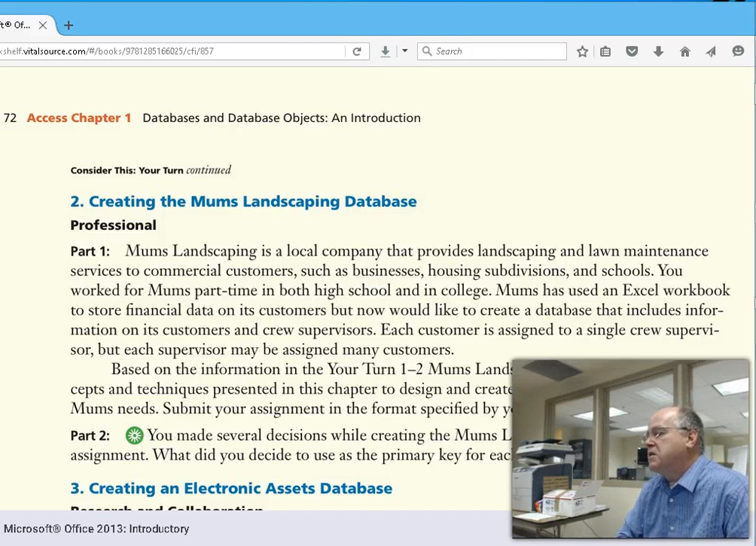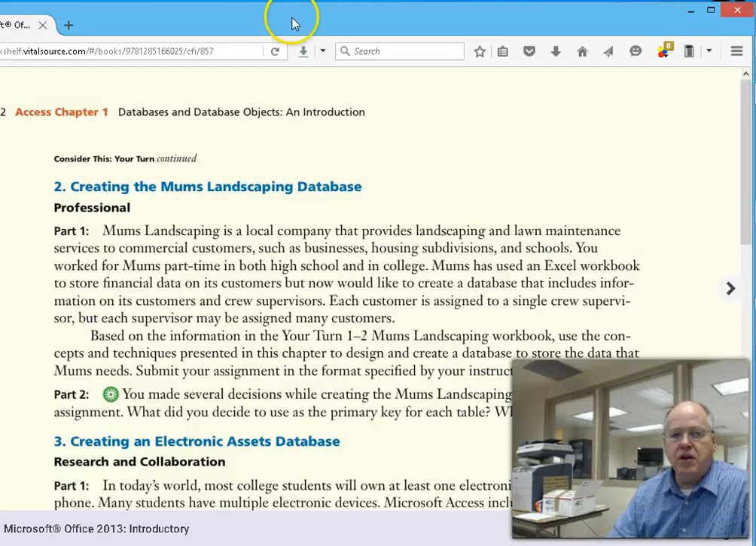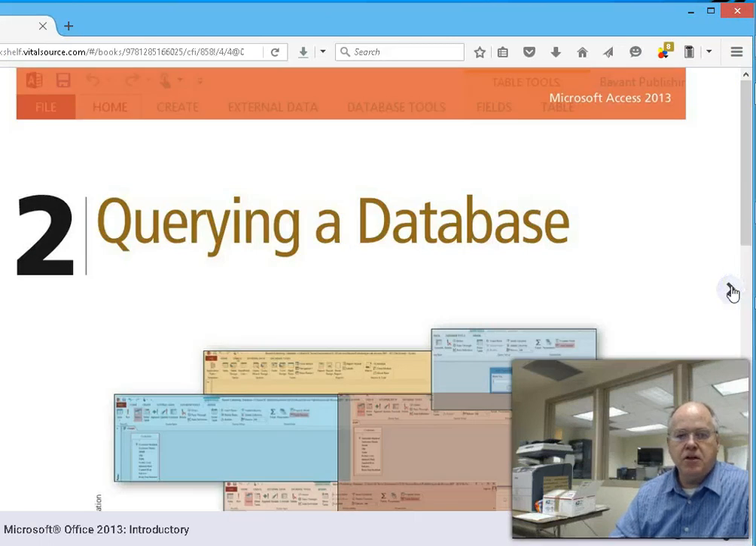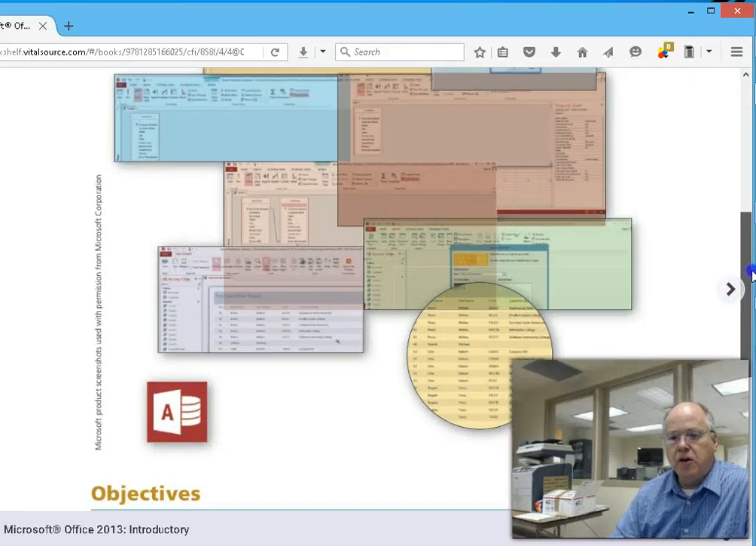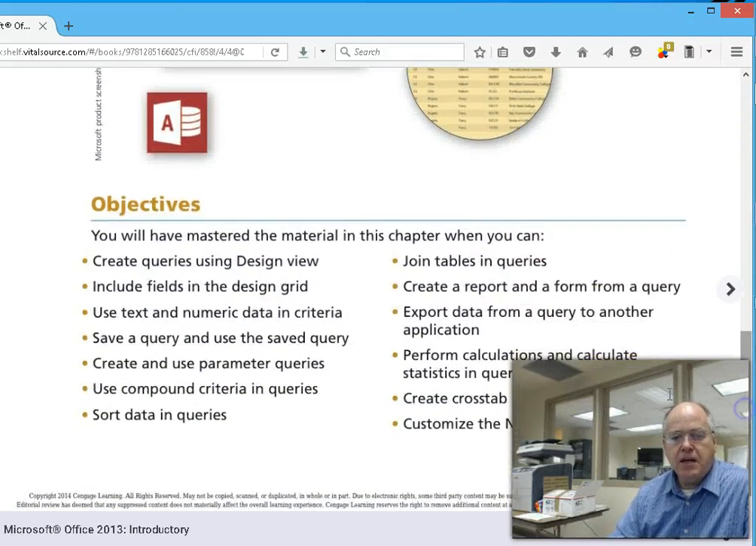So we're then ready to start AC2. And the nice thing about AC2 is it just builds on what we've done with AC1. We don't have to start with a new database. We can build on what we've done. So chapter 2 is all about learning about building queries into our database, asking questions about that data.